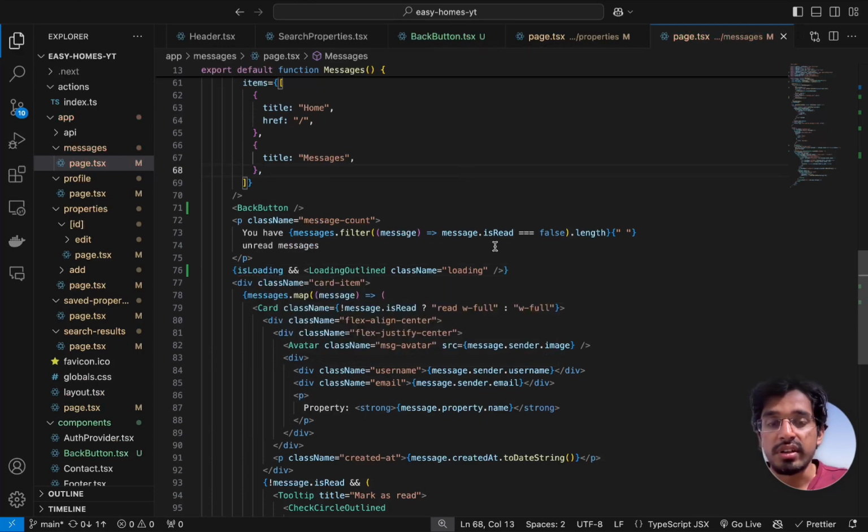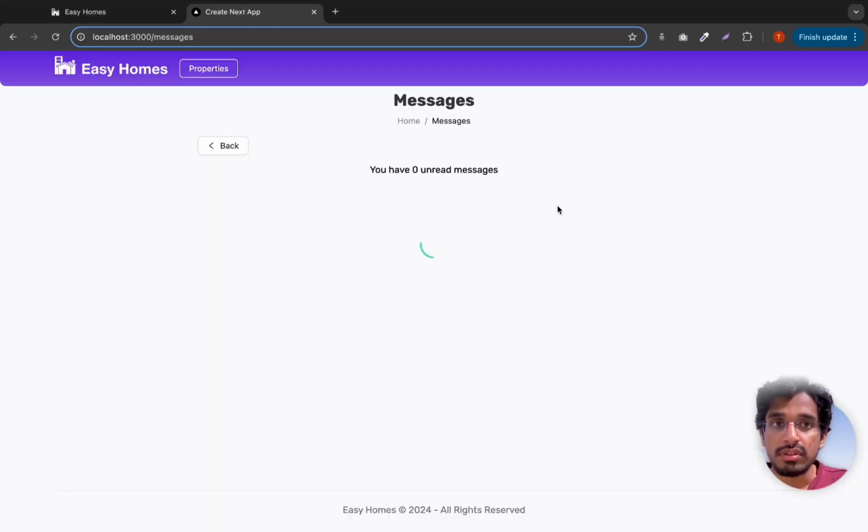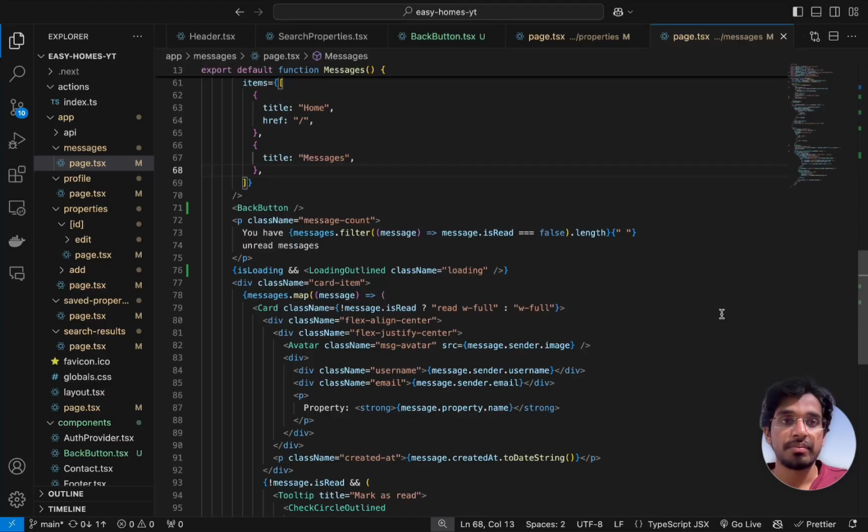Okay, with that saved, now if we go back to our application and give this a refresh, you see that we see the loader over here, before it fetches our messages, all right. So that's working fine. So let's do the same for the saved properties as well, okay.